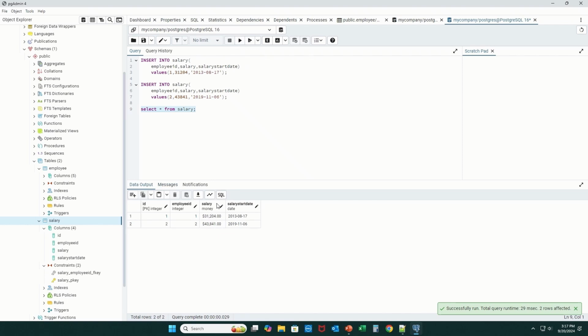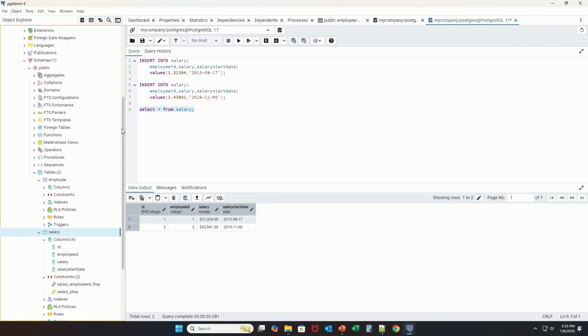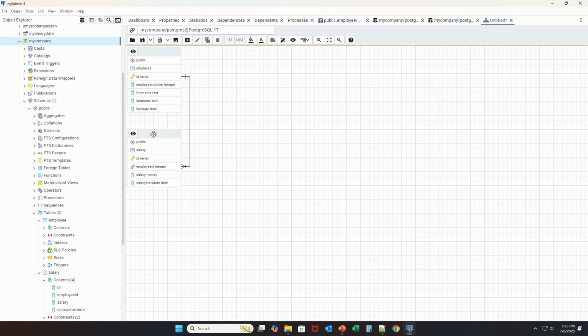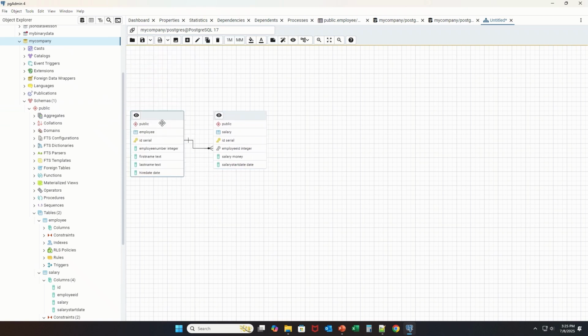Next, we will display the entity relationship diagram for this database. To do this, we will right-click on the database name and select ERD for database. Then we will reposition the tables to get a clearer vision of the relationships. Then we will click on the Show Details button that will hide or show the data types. Next, we will select Cardinality Notation and select Chen Notation. Then we will select Crow's Foot Notation.